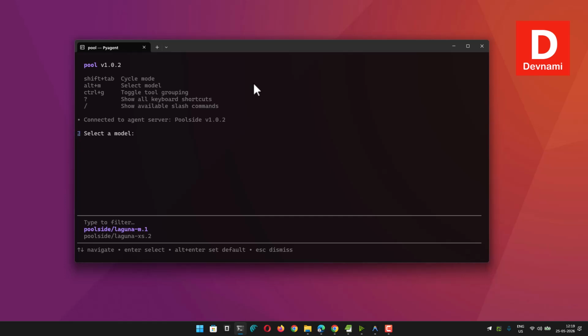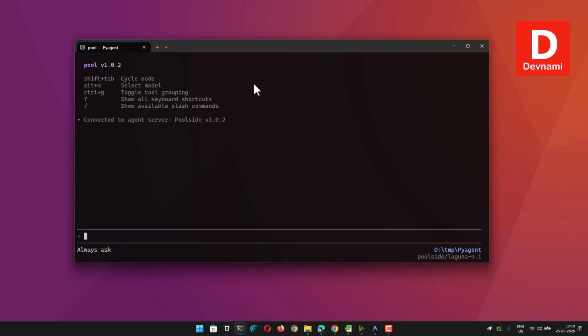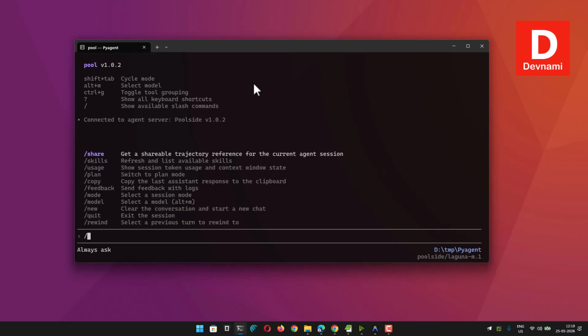I prefer M1 most of the time, and if I'm building some sort of a web app or mobile app, I can go with XS2. Now coming out of the particular side, you can simply use the escape button to escape out of that particular part. One more command is slash and then usage. So how much your token usage for that session you can check.